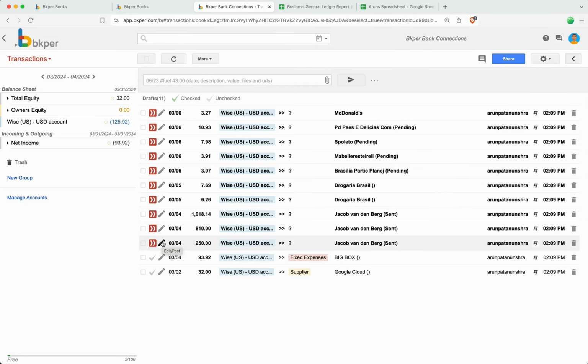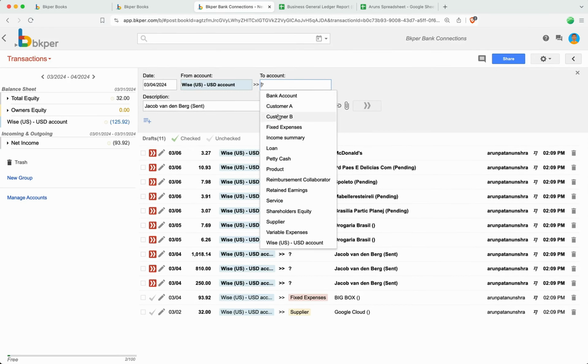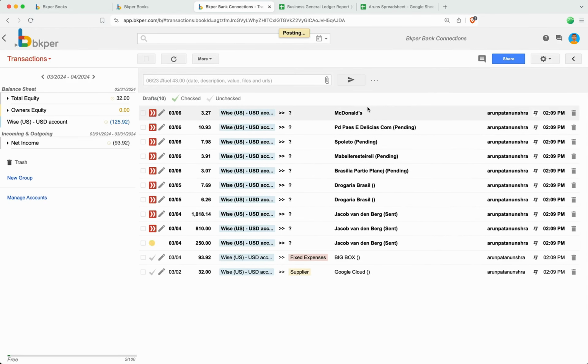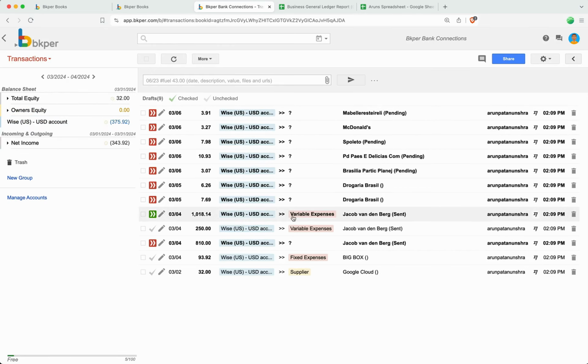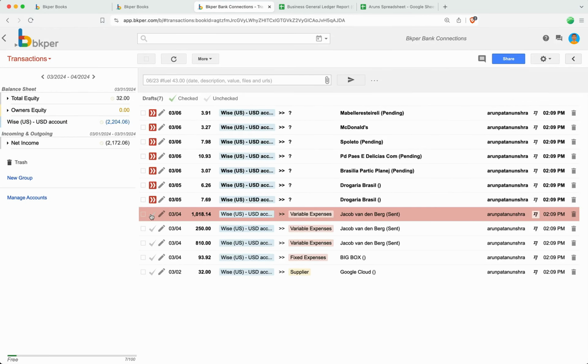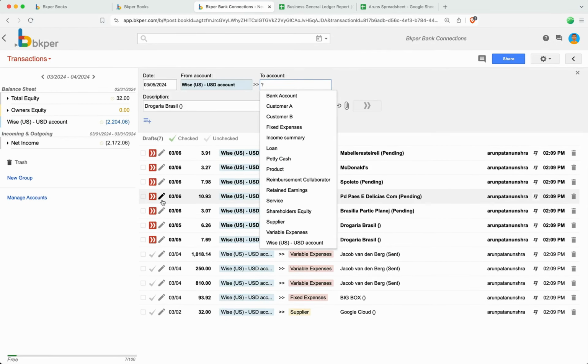Now there are 3 transactions with the same description. Let's see what happens when you complete this one. Post it. Notice how the Bookkeeper BookBot completes the other transactions with the same description? Let's repeat that with these 2 transactions.